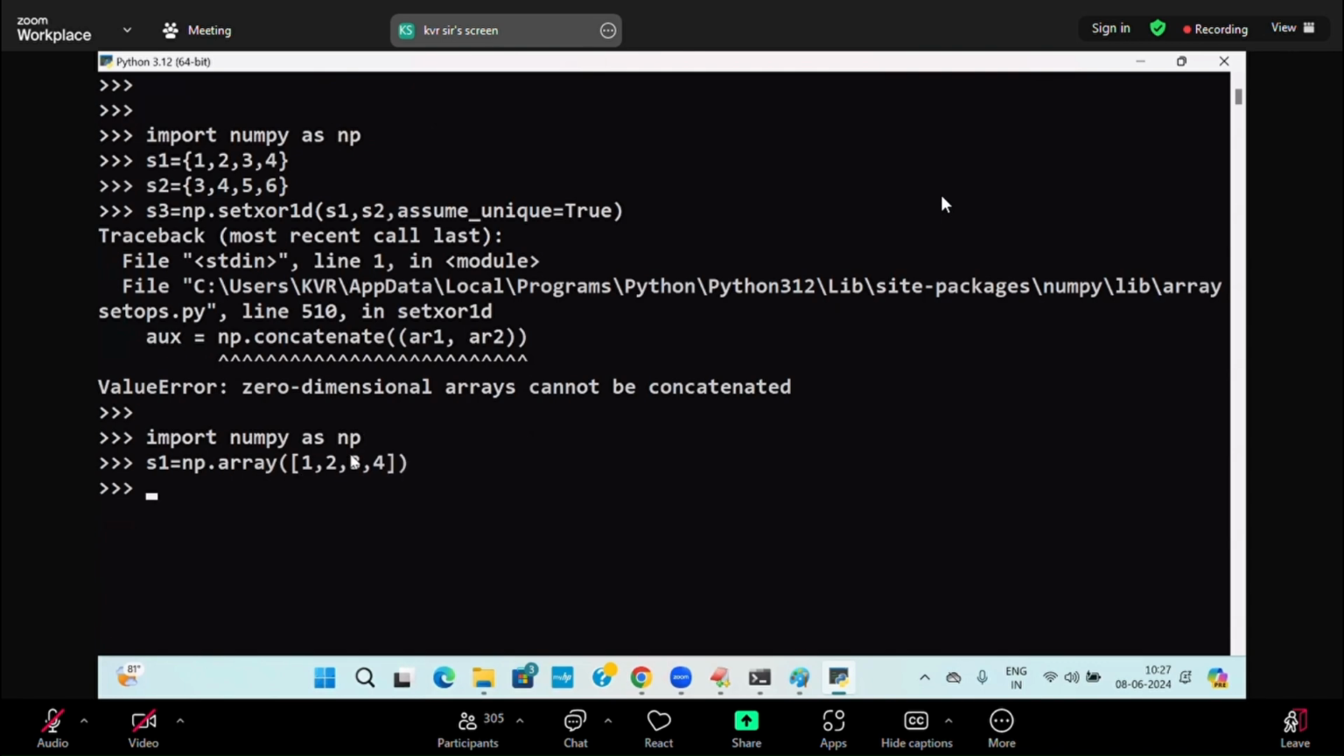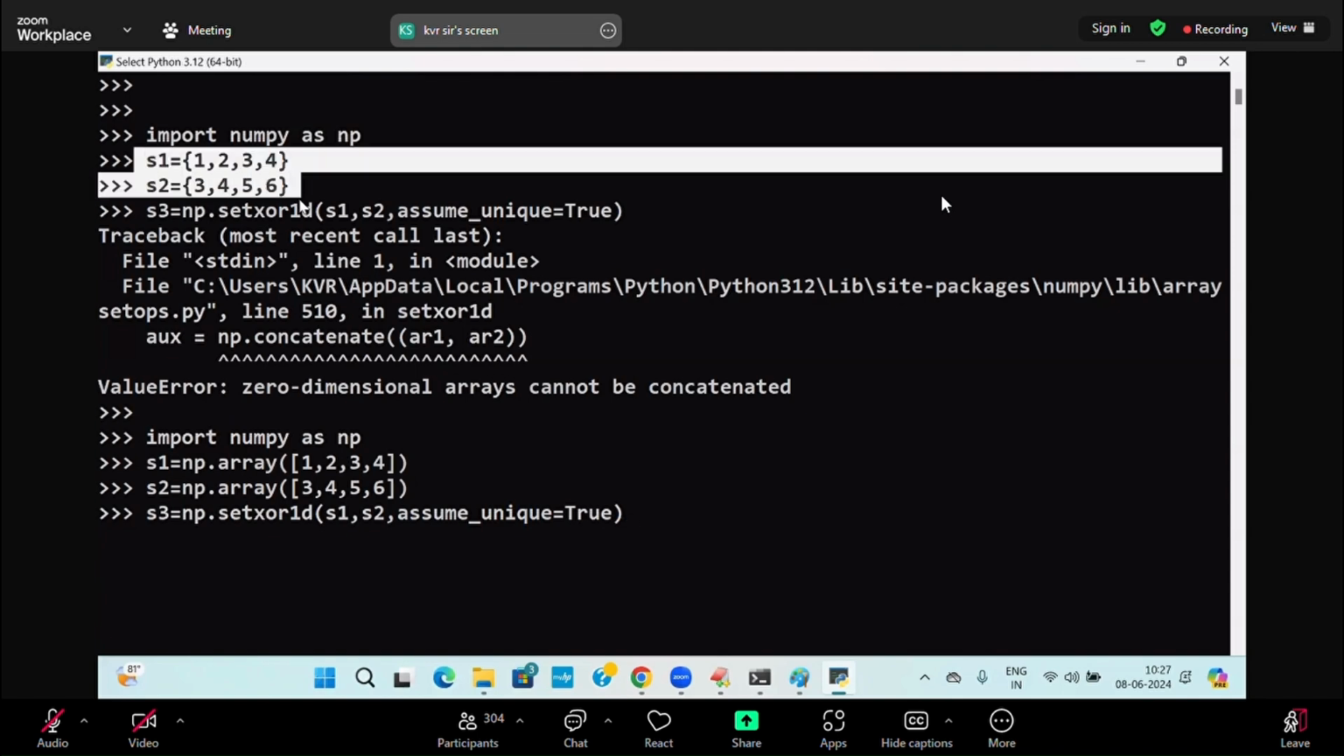So like that, S2 is equal to np dot array of what is this now? Like this, close. Are you following that? S1 and S2 are which type? ND arrays. I am performing ND array set XOR operation. Now you see. A set XOR takes ND array objects only, but not set data type values. No.